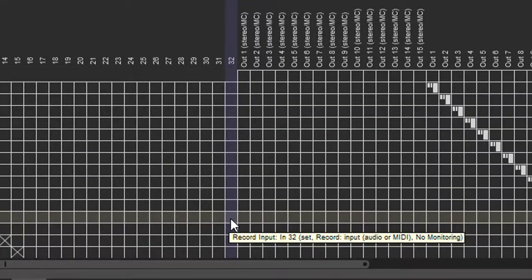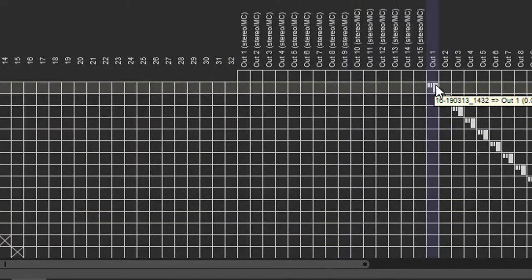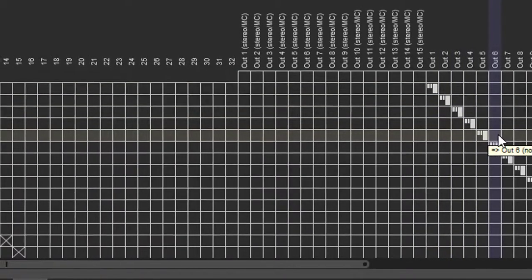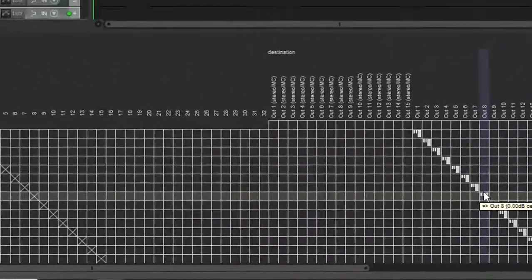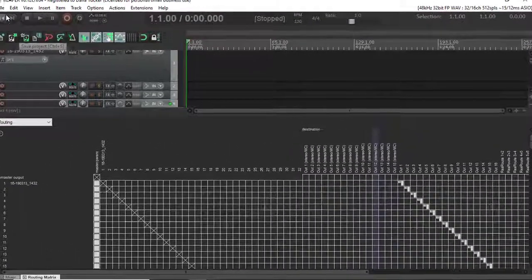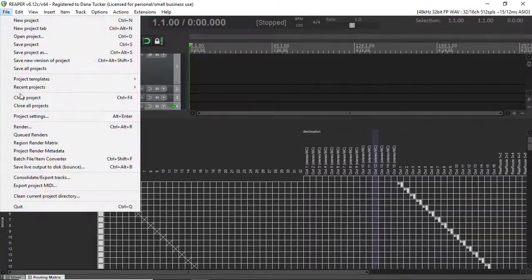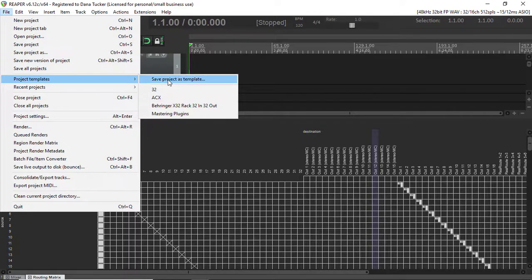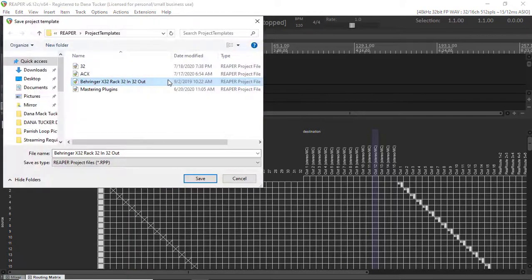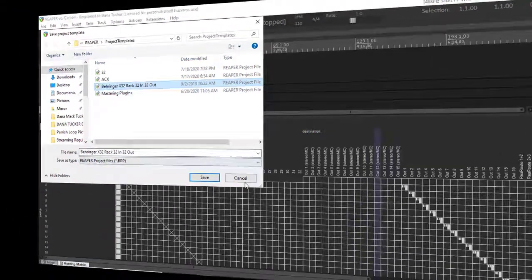Okay, now over here is your outputs. You're going to do the same thing. Out 1, out 2, out 3, out 4, out 5, and so on, all the way down. Once you do that, okay, you're going to come up to File, and you're going to go to Project Templates, and you're going to say Save Project as Template. Okay, and then I'm not going to do this here, but that's what you do.